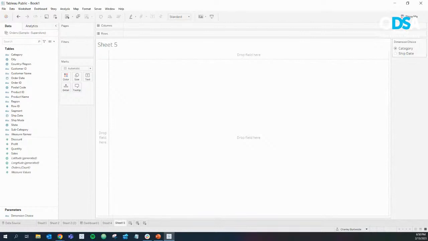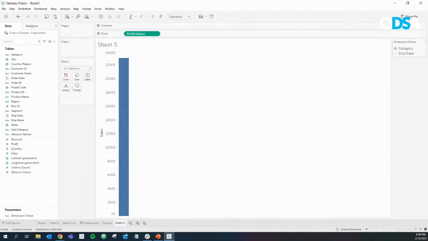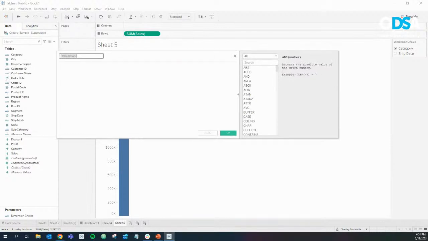anywhere we want. So we know we want sum of sales here, right? And we want to use either category or ship date on our columns. So now we're going to create a calculated field. And let's call this, the other one was dimension choice. We'll just call this dimension pick. We're going to go back to good old ifs. We're going to learn a new one because this is what I used in the example. So case statements are very, very, very similar to if statements.